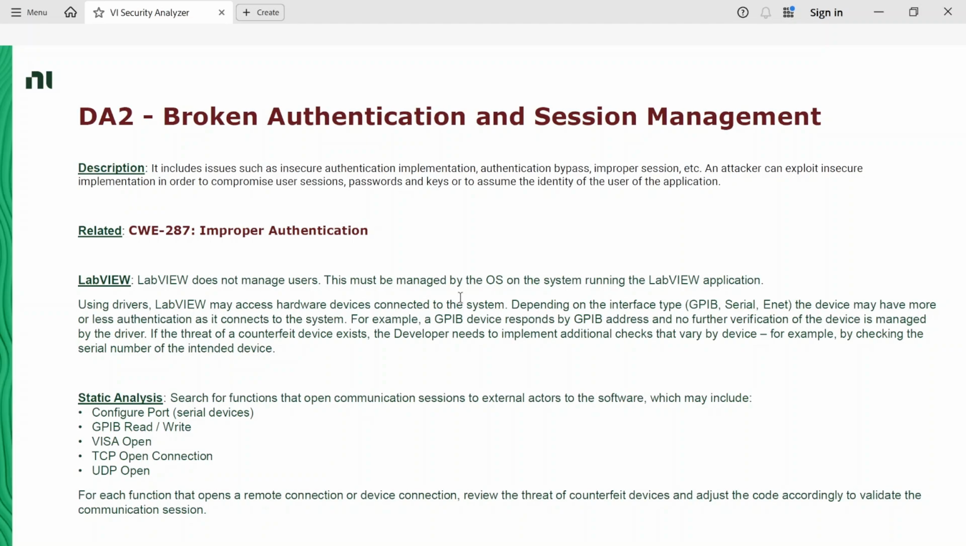So just going into the LabVIEW section, LabVIEW does not manage users. This must be managed by the OS on the system running the LabVIEW application. Using drivers, LabVIEW may access hardware devices connected to the system. Depending on the interface type, the device may have more or less authentication as it connects to the system. For example, a GPIB device responds by GPIB address, and no further verification of the device is managed by the driver. If the threat of a counterfeit device exists, the developer needs to implement additional checks that vary by device, for example, by checking the serial number of the intended device.